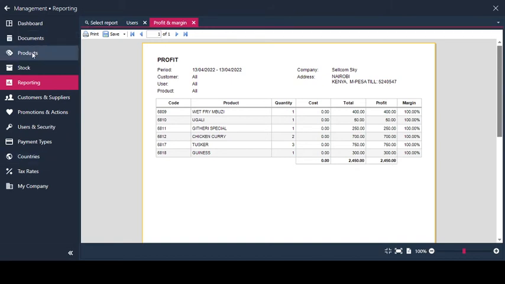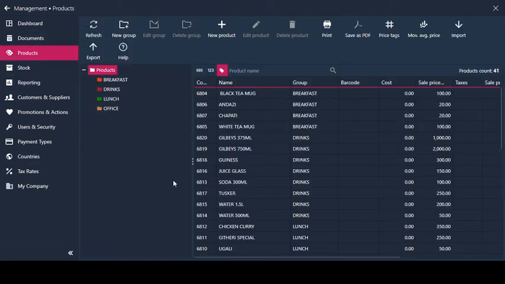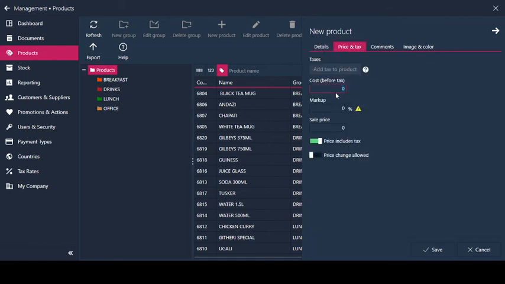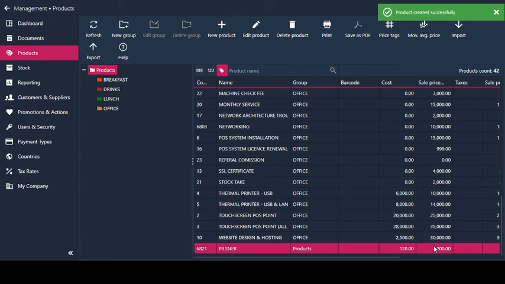Briefly, we can go back to how you add a product. You can add a product from this part. Maybe this time we can say a Pilsner. You say you're buying it at maybe 120 and selling it at 200, right? It will even show you a markup here. And you just say save.